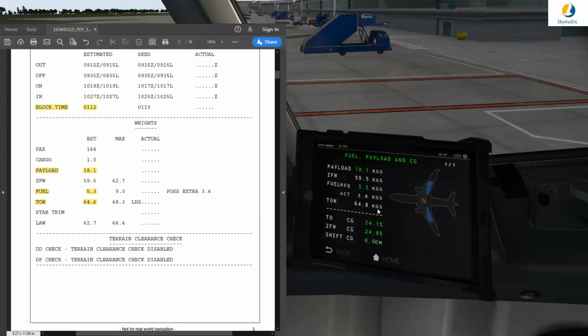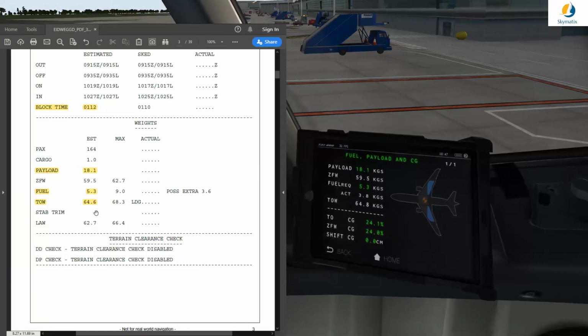Alright, so one of the things that you'll get if you use my settings for the Zibo, you can see it's pretty close. So we've got 64.8 on the takeoff weight, we've got 64.6 on the takeoff weight in the OFP. So that's as close as damn it is to a swear word, you know. I mean, we're not going to split hairs about that. One of the things that people also forget about when it comes to the Zibo is that 64.8 includes the taxi fuel. The 64.6 on the OFP is excluding the taxi fuel, so you have to allow a little bit extra on the tablet. Alright, so let's close that.